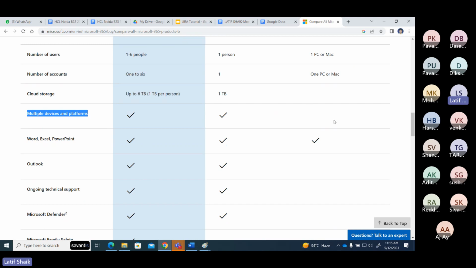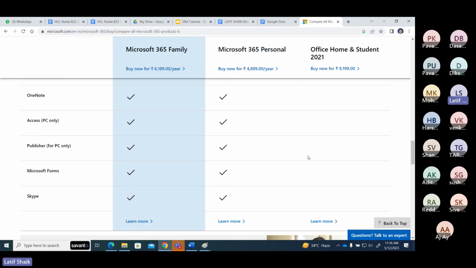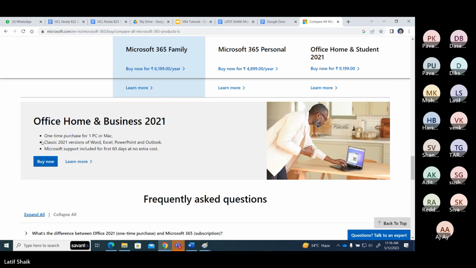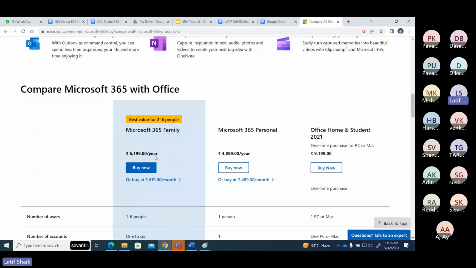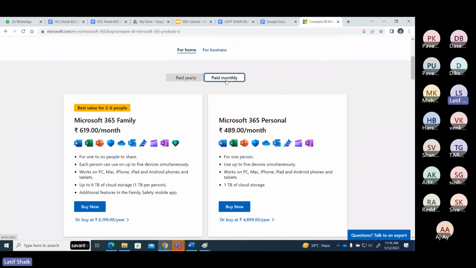Multi-device and platform is not there. Okay, of course, you are getting Word, Excel, PowerPoint. Certain features may not be available. Support is included for the first 60 days at no extra cost. It is a one-time purchase, guys, so yearly you don't need to pay. But for this one, yearly you have to pay this amount. Or of course, if you want to pay monthly also, there is an amount for monthly payment. So yearly you pay, so its cost is automatically a little lesser.